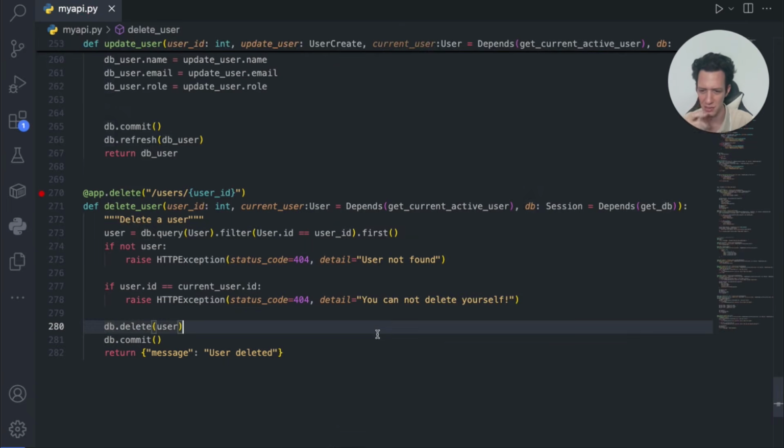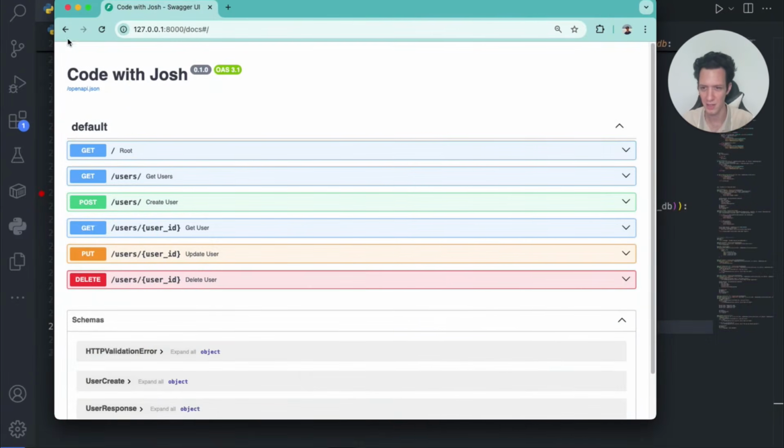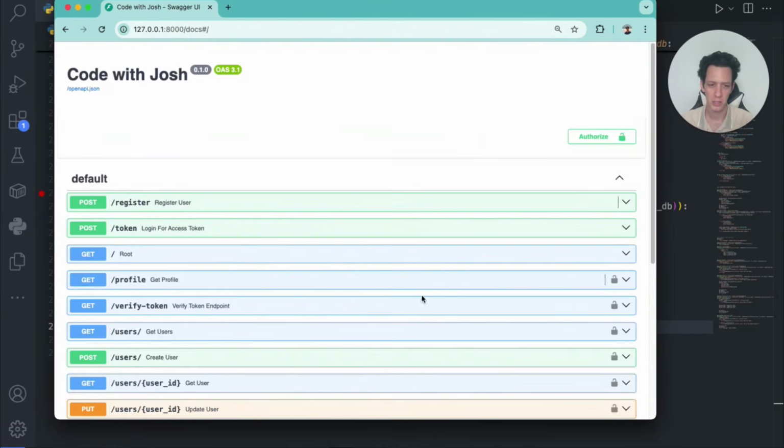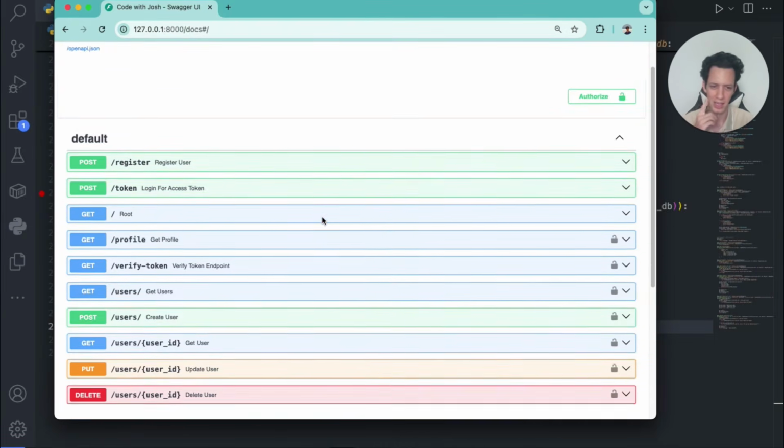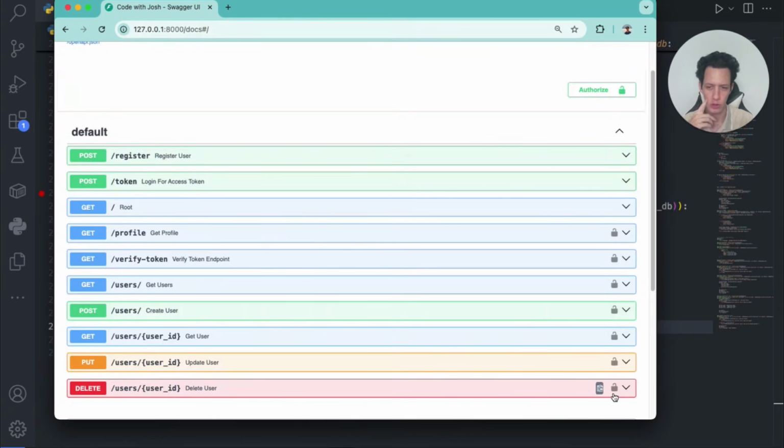DB, still have access to DB. Okay, let's save this. Let's refresh this. I might actually just close my terminal. Look at this. Okay, all of these are now restricted.